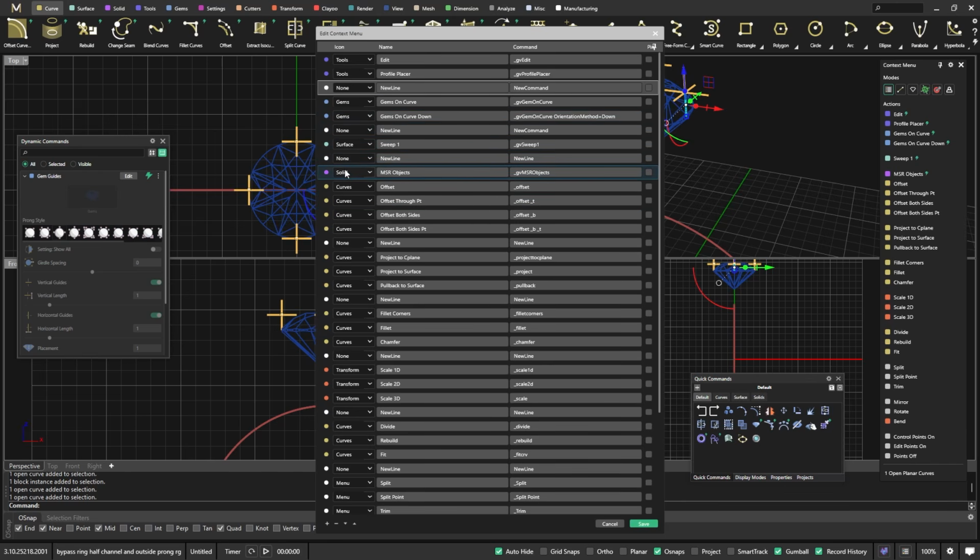Surface, none. And then solids. Do I have any solids in there? I don't believe so. The only ones I think that I need to, the MSR objects, this one, I don't think I need at this point, so I'm just going to go ahead and delete it.